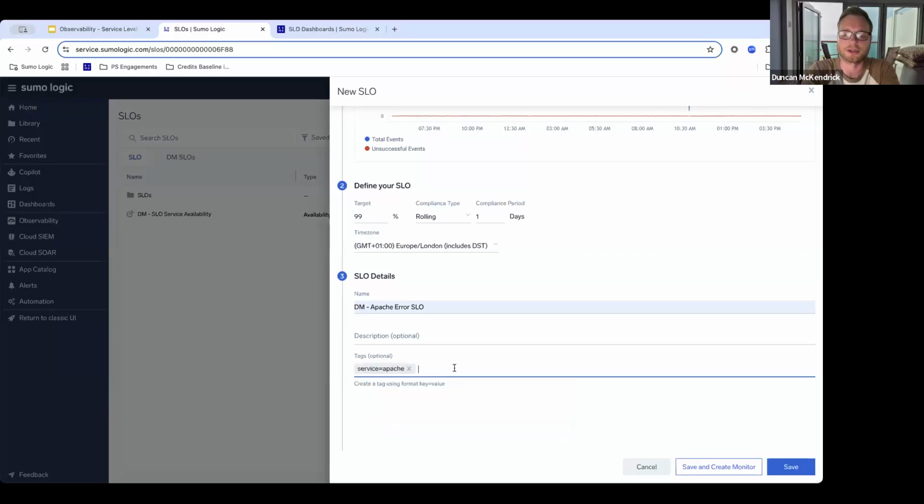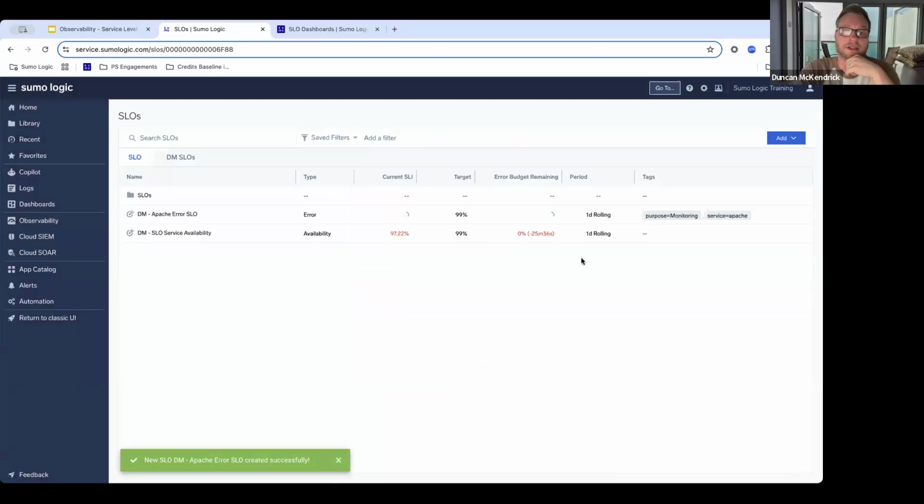and I'm going to put purpose equals monitoring. You can define your own tags. You're not limited to the ones I've just used, by the way. They're just examples. And then we can save our SLO. So this will start generating the SLO for you, and we can see we're already about 34% generation.